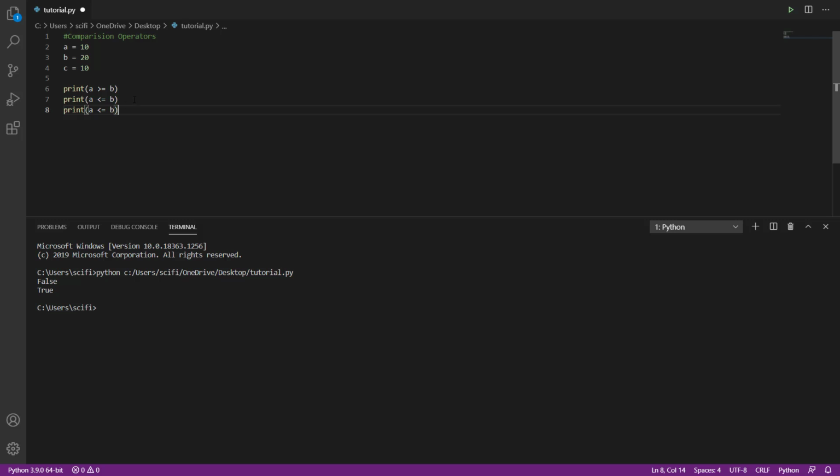Let me write one more. A is less than or equal to C, or A is greater than or equal to C. Now let's check the result. You can see False, True, True, True. A is greater than or equal to B? A is 10, and none of the conditions match. Neither is it greater than B nor equal to B. But A is less than or equal to B is satisfied. Although it is not equal, it is satisfying the less than condition.